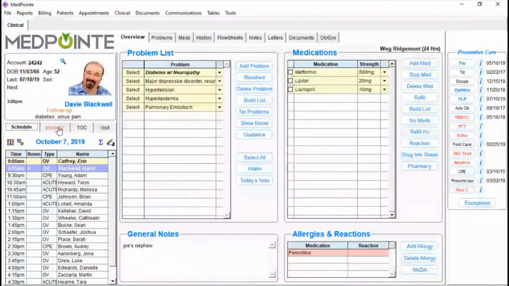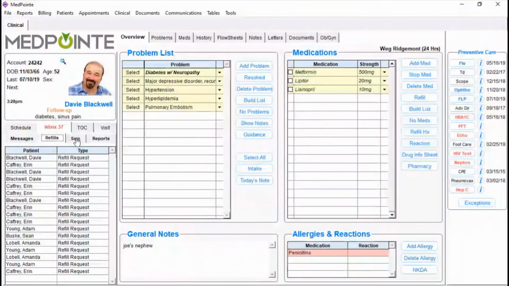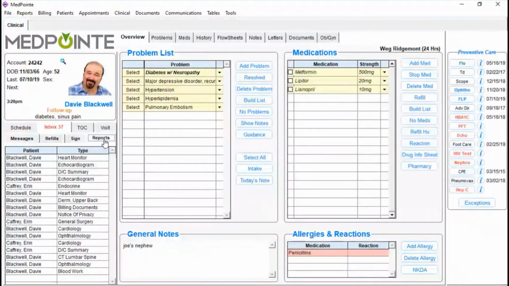Over here on the left side, we have our inbox, and notice that inbox says 37 and it shows in red. Red, again, is the color that gets my attention. So if I click on inbox, I can see that I have some urgent phone calls that are showing in red there. The inbox is divided up into 4 tabs. I've got my basic phone messages, refill requests, any documents that are pending my signature, as well as any reports that have come in, lab results, imaging reports, and consults, anything like that that I would need to see.